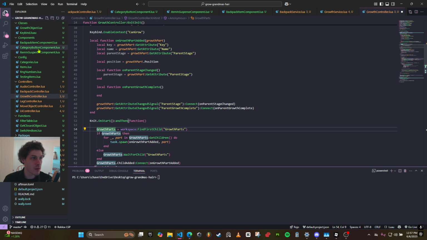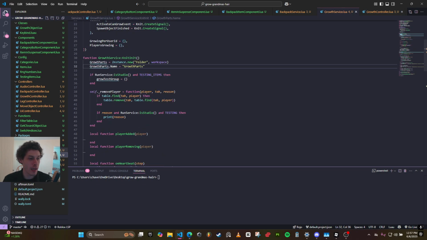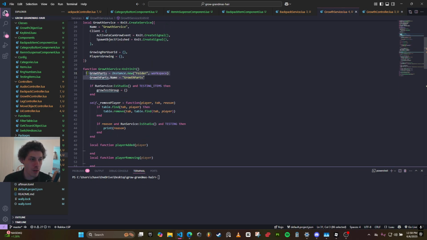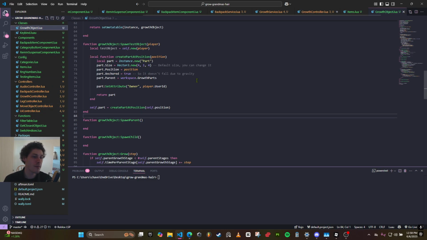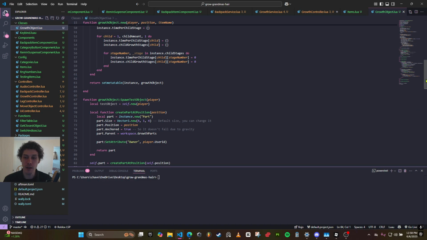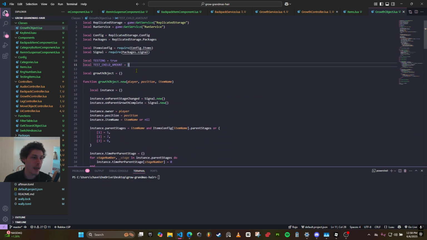So here's what I'm doing. On the server, I am creating this folder growth parts. This is where I keep track of server-sided parts in the game. I'll add attributes to these parts. So if we go over to the class I've made, I'm having attributes.